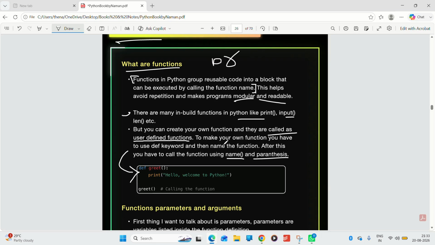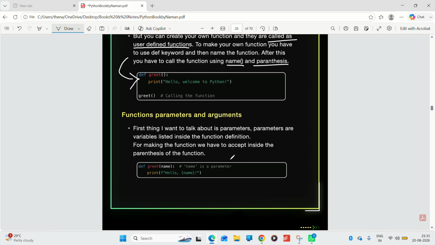Just remember what I have marked. These are very important. Next is functions, parameters and arguments. First thing I want to talk about is parameters. Parameters are variables listed inside function definitions. To make functions, we have to accept values inside the parentheses of functions. What does it mean? I am repeating the sentence again.